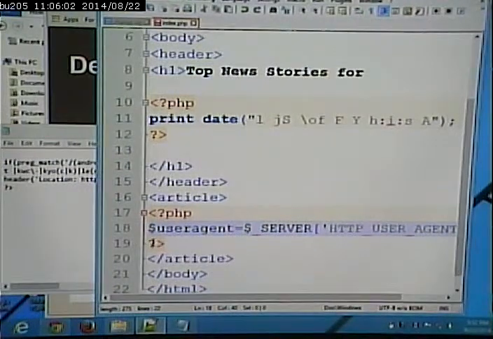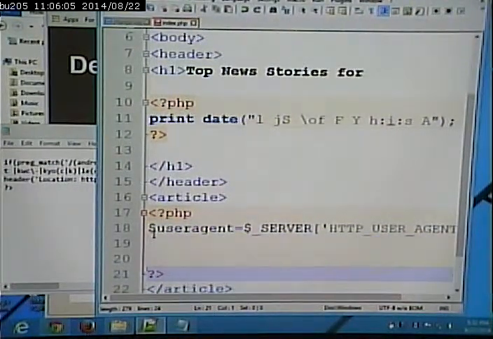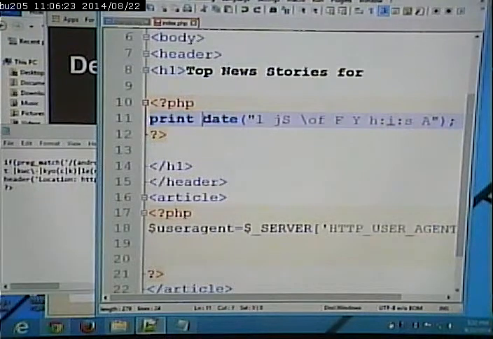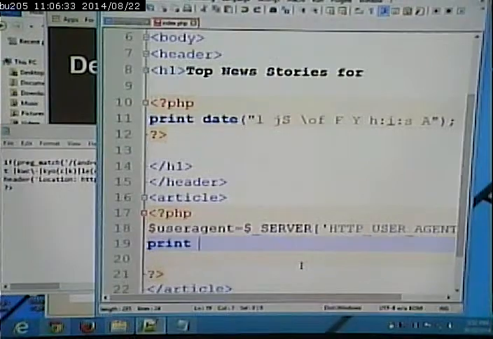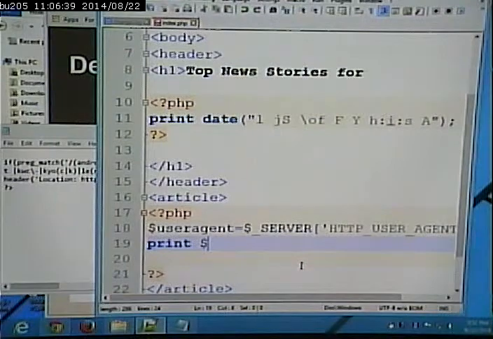Variables in PHP start with a dollar sign. That's one thing that's a little odd about that. If you see something without a dollar sign, it's not a variable. It's a function. So for example here, this is a print function, this is a date function. All right? So what I want to do now is print that variable. So I can say print $user agent.